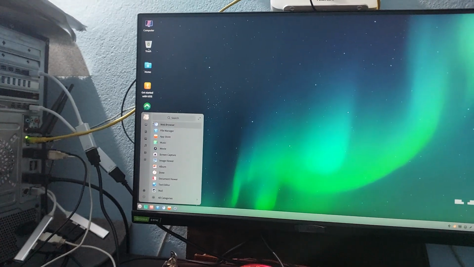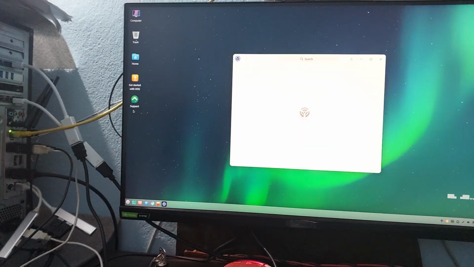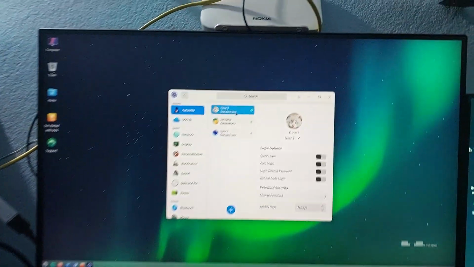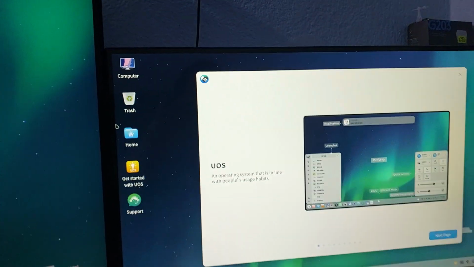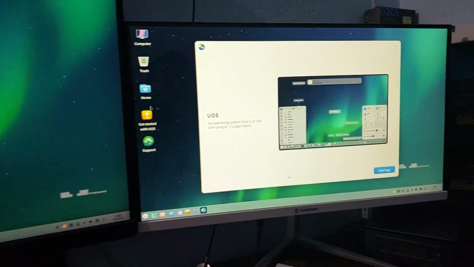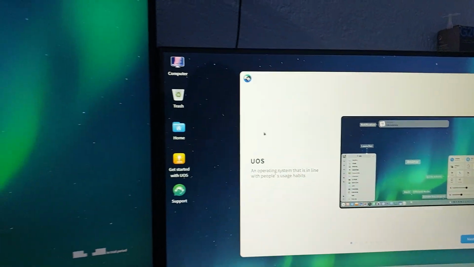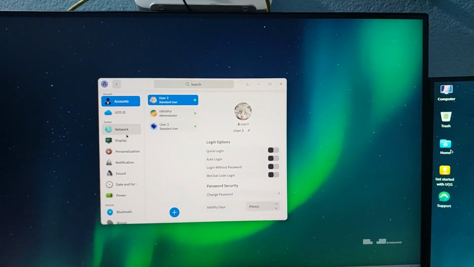So each of the graphics outputs or graphics cards corresponds to one of the workplaces. So now this one is currently logged in with user 3. As you can see here, user account 3 is logged in on this one, and on this one, okay, so this one is separate and this one is separate.